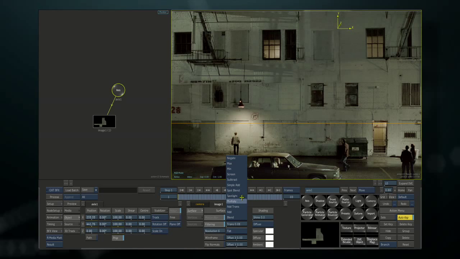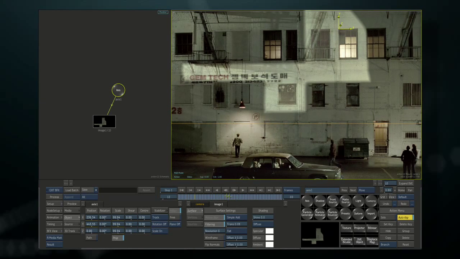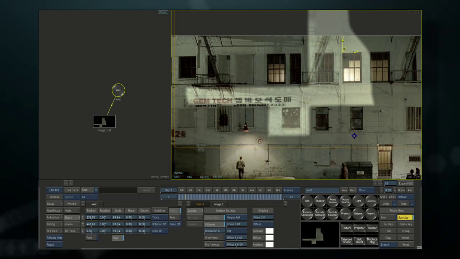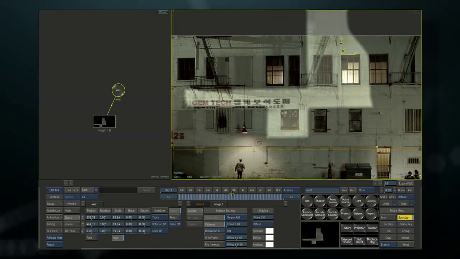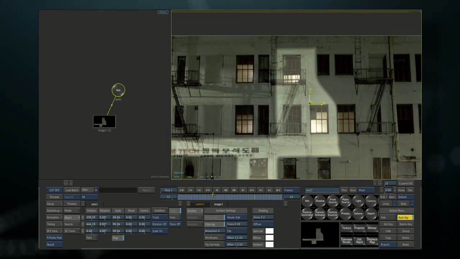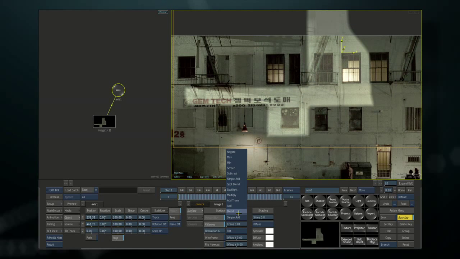To make that a little more obvious, let me change the transfer mode so you can see exactly what we're doing. We're covering up that section of the original wall with our cleaned up and painted element, and again, we're using a garbage mask to get that to kind of sit in that scene.